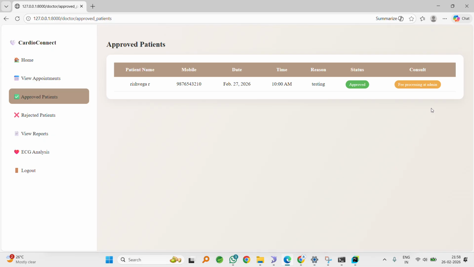Fee is not generated. So the admin will generate the fee after the request is accepted by the admin doctor. Okay.